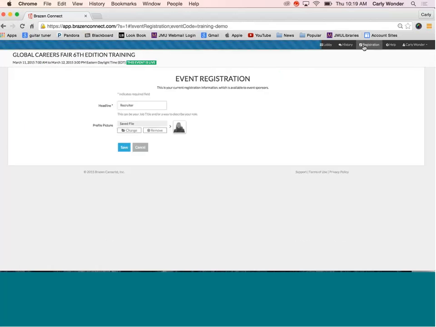So next I'm just going to go back to the registration button. So if for any reason you decide that you want to change your headline or your profile picture, you will be able to do so by just going to the registration tab in your dashboard.